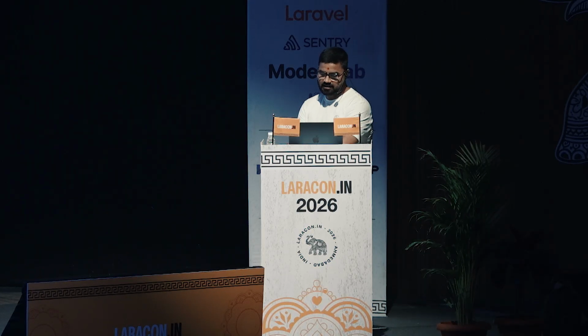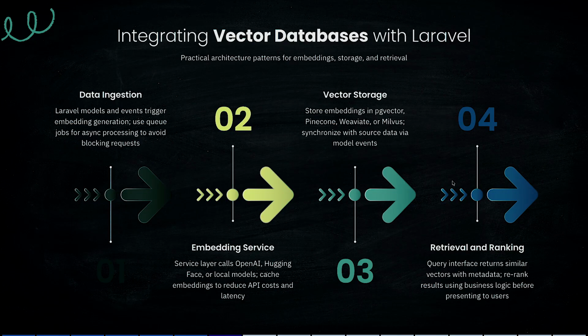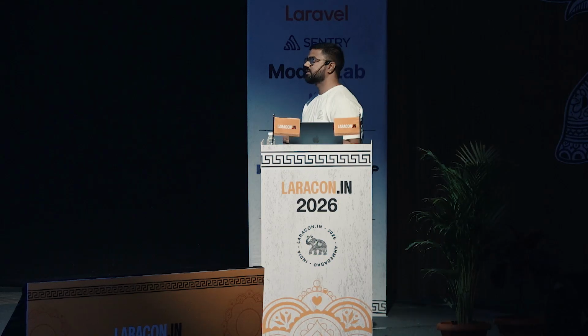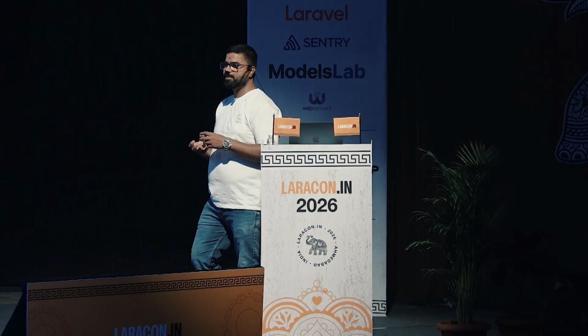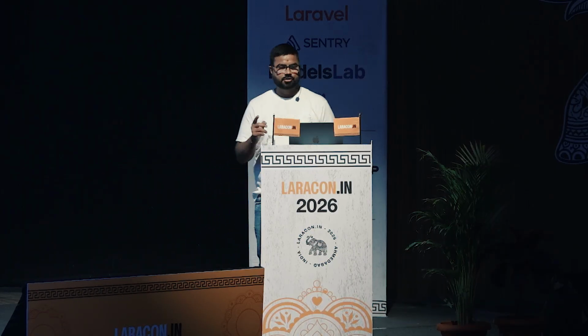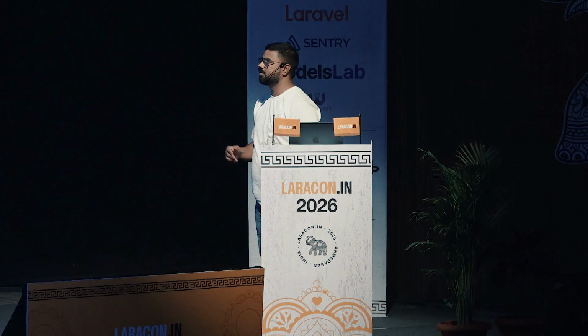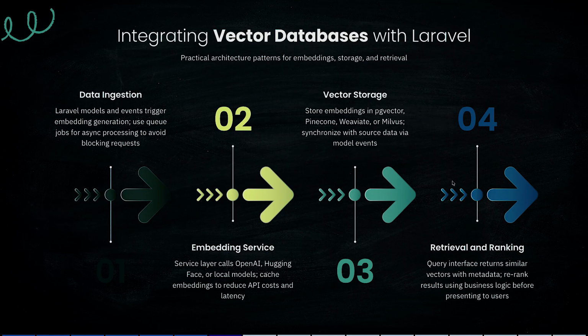Next one is the embedding services. We'll need to define the service layer calls, which will be one of OpenAI, Hugging Face, or local models. Once these services are being utilized, it is pretty much required that we cache the results. So if someone is, let's say, searching for the same type of parameter, it is not going to make another call; rather, it is going to retrieve the result much faster with the use of caching. And it is ultimately going to have an effect on the overall cost as well.